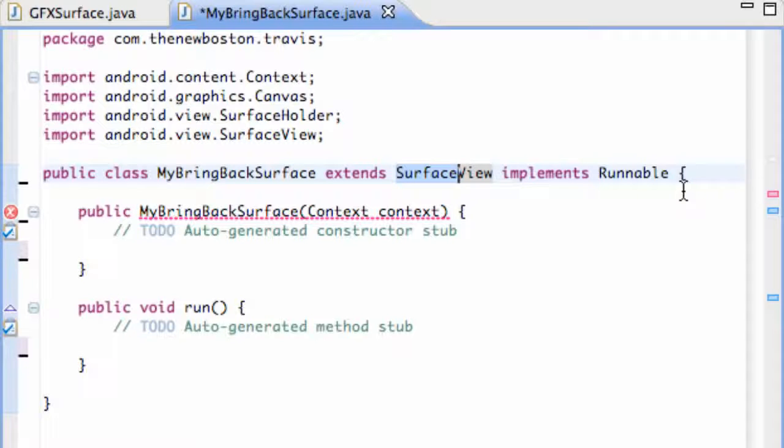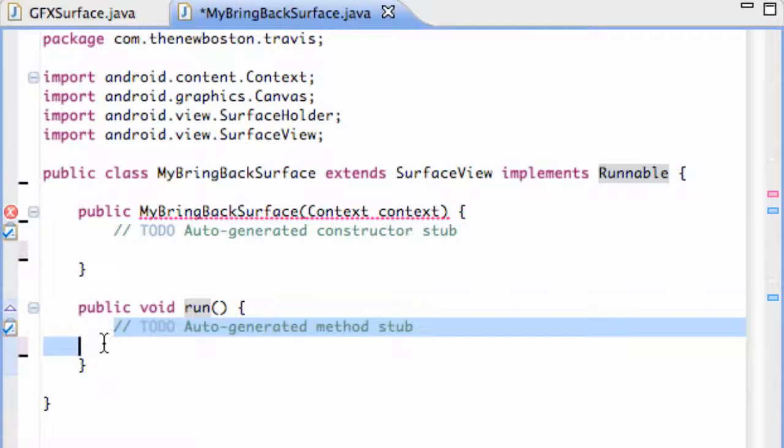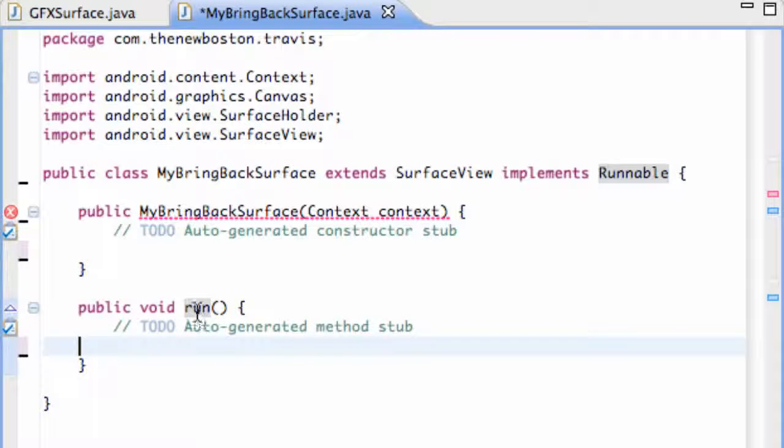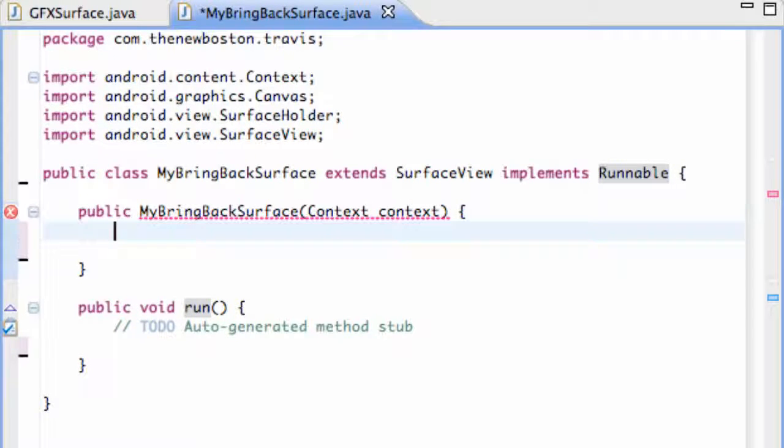So that's why we implemented Runnable. When we implement Runnable, that's saying this is kind of like a thread, and whatever a thread's going to do is within this run method. So let's get this set up here. First thing we want to do is change our constructor. You can delete the comment or not, that's up to you. But we need to pass the context into the super.